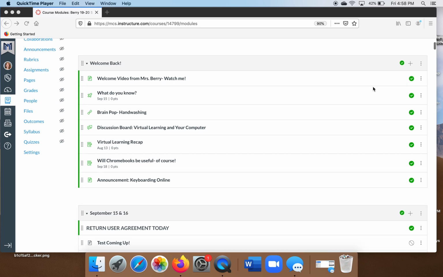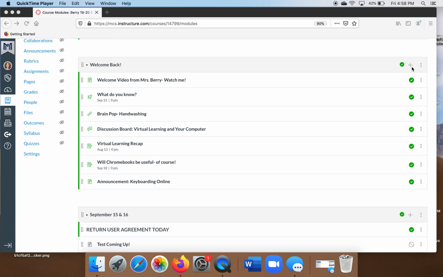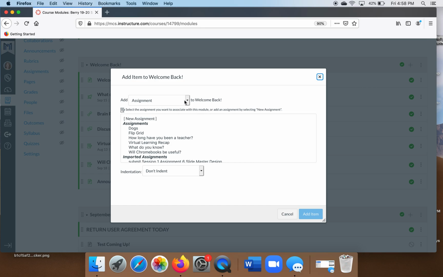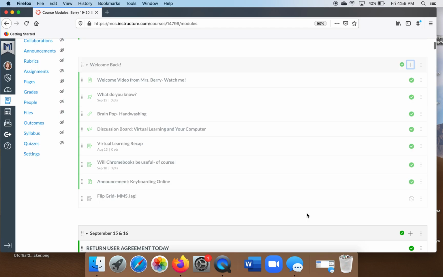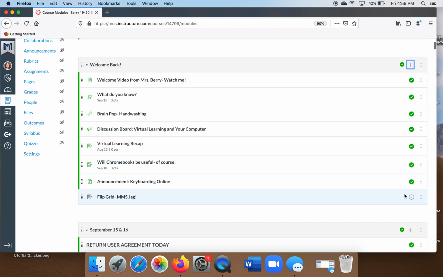So let's get started. Just like any other assignment, you're going to go up to the top of your module and click the plus sign. Make sure on the drop down menu that you have assignment chosen. Here we're going to type in the name of our assignment. I'm going to call this assignment Flipgrid MMS JAG. And you want to make sure that you publish it so that they can find it when it's time.